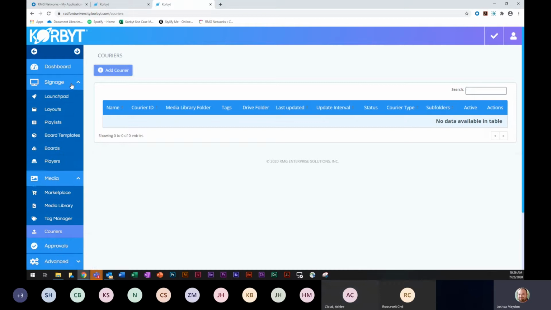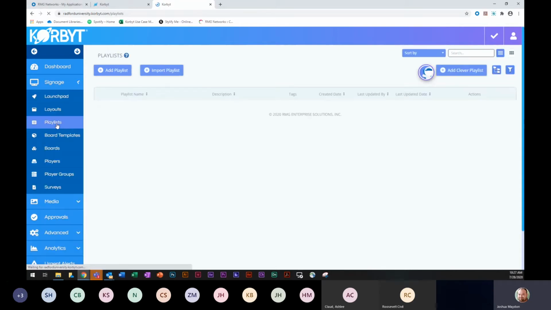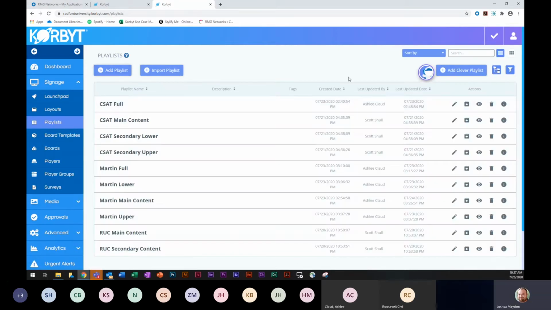Now, how do we get that to screen? Well, there's a few different ways. It's all in the signage section here. The main way to do that is with a playlist. The way we set it up is usually a playlist that references folders or tagging.